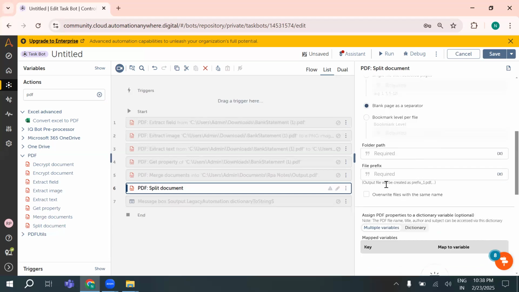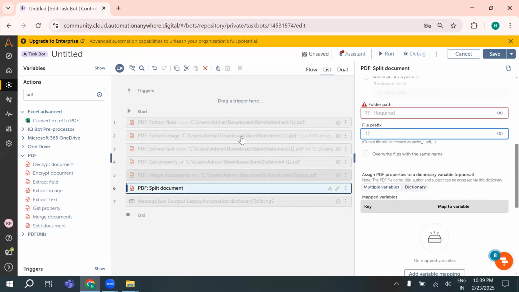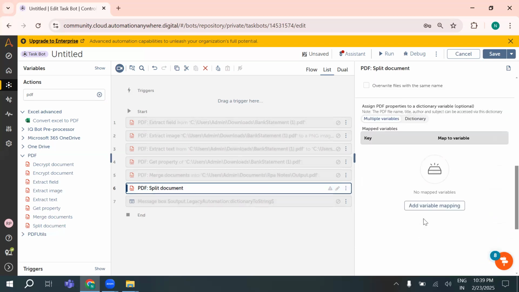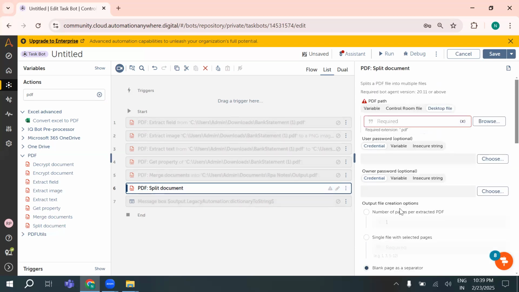And here you have to provide our output file path to save our output file, extracted file or separated file. You can see here, and you can give any prefix also, as we have given in previous actions, and this dictionary variable is optional. So you can see we have explored all these PDF actions using this PDF package.